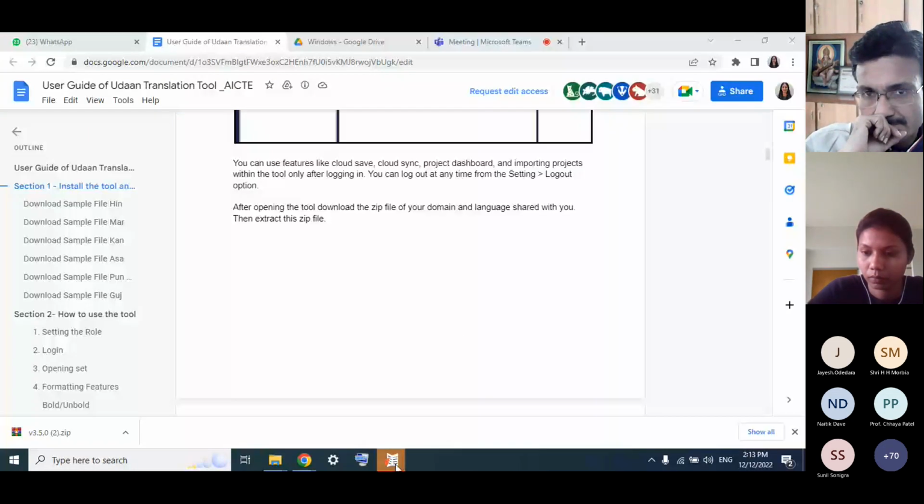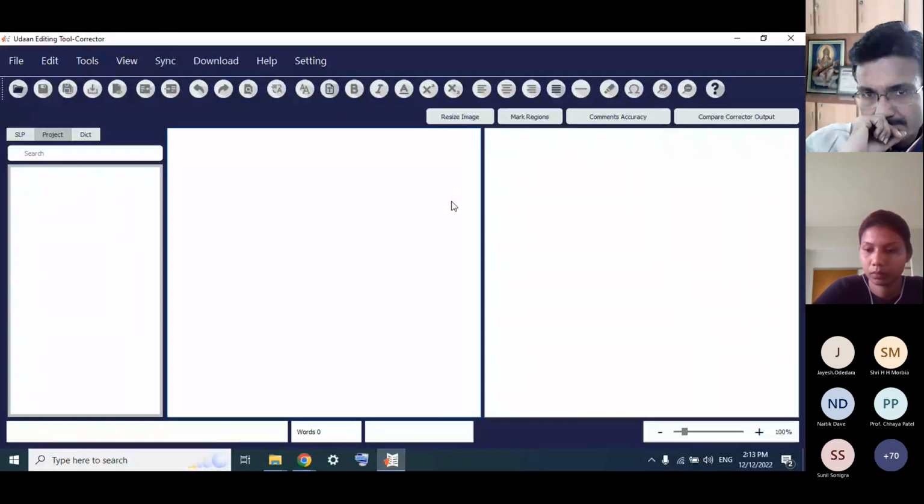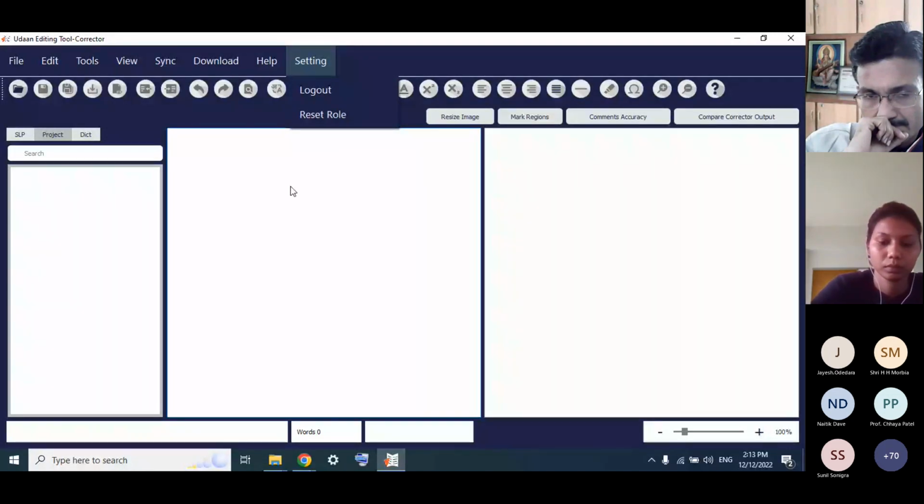The application will start like this. Now here you see this setting option. You click on it. Anytime you want to log out from the application, you can just click on log out. Anytime you want to reset your role, you can just reset your role here.